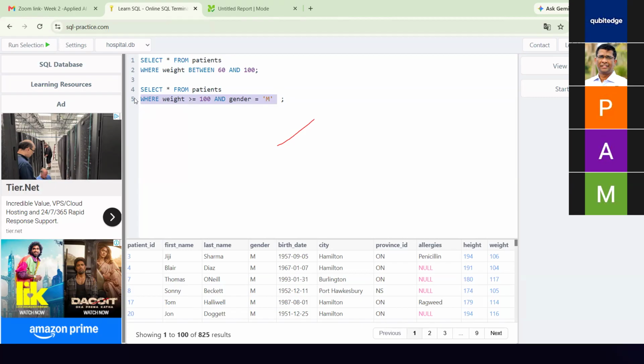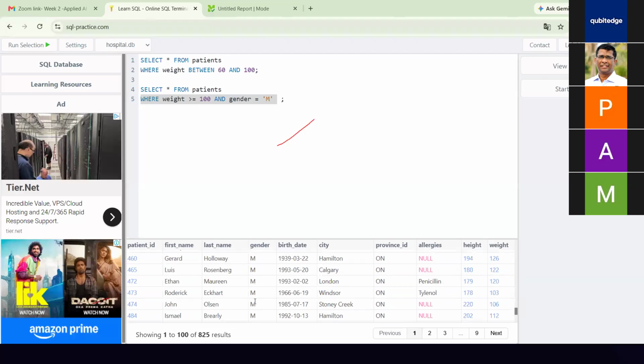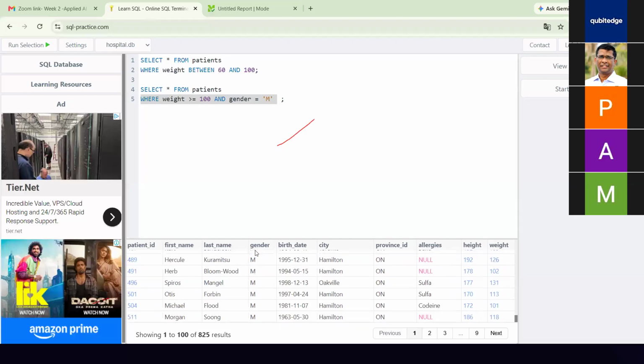Both conditions need to be satisfied to filter the data. Both need to be satisfied. You know what I mean? The weight should be equal to or greater than 100, and it should be only male. You can see in the gender column we will get only male output. Got it? Are you able to understand? AND condition, this condition and.